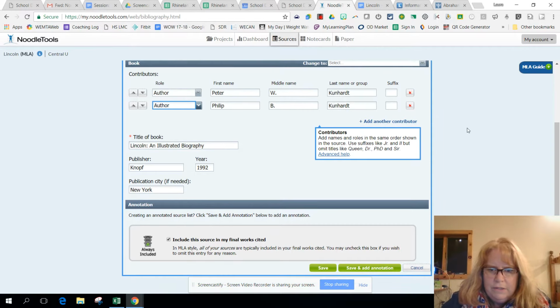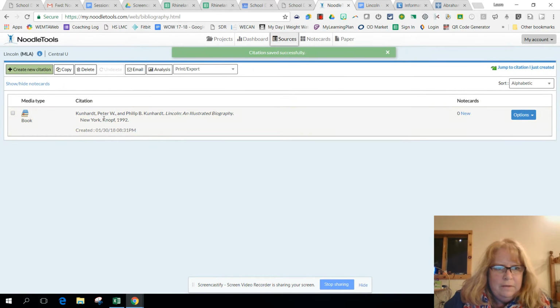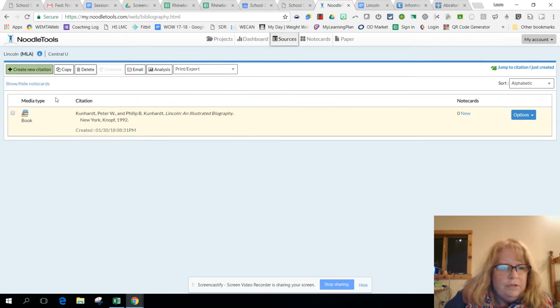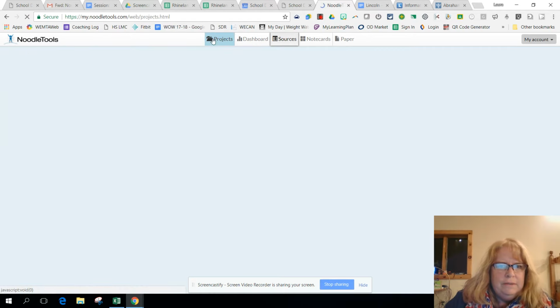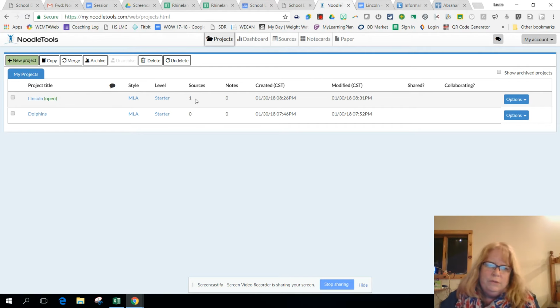And I look here, everything is filled in down at the bottom. I can either save my citation or I can save it and add a note, an annotation. I'm going to just hit save it. And now it shows up in here, tells me that I have no note cards. And I'll show you how to do note cards at another time. I just want to go back to my projects. And it lists all of my projects. Here's my Lincoln project. And if you look here, it now says that I have one source.